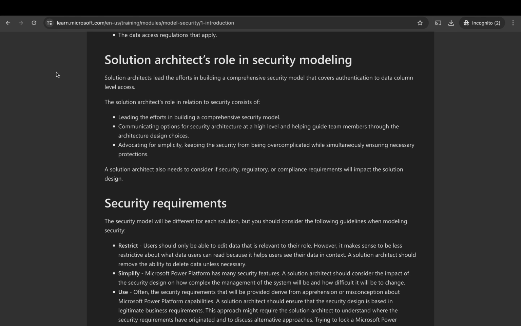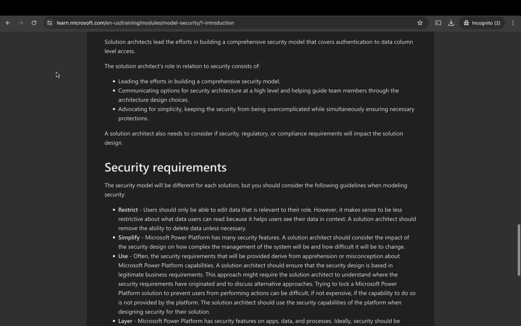Solution architects' role in security modeling. Solution architects lead the efforts in building a comprehensive security model that covers authentication to data column level access. The solution architect's role in relation to security consists of leading the efforts in building a comprehensive security model, communicating options for security architecture at a high level and helping guide team members through the architecture design choices, advocating for simplicity, keeping the security from being overcomplicated while simultaneously ensuring necessary protections. A solution architect also needs to consider if security, regulatory, or compliance requirements will impact the solution design.